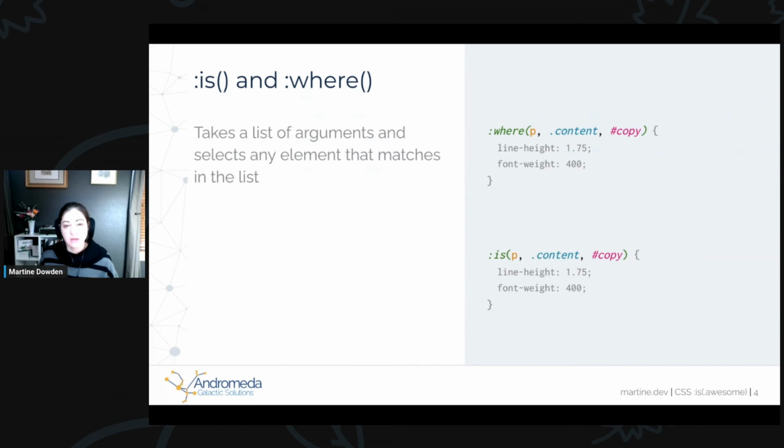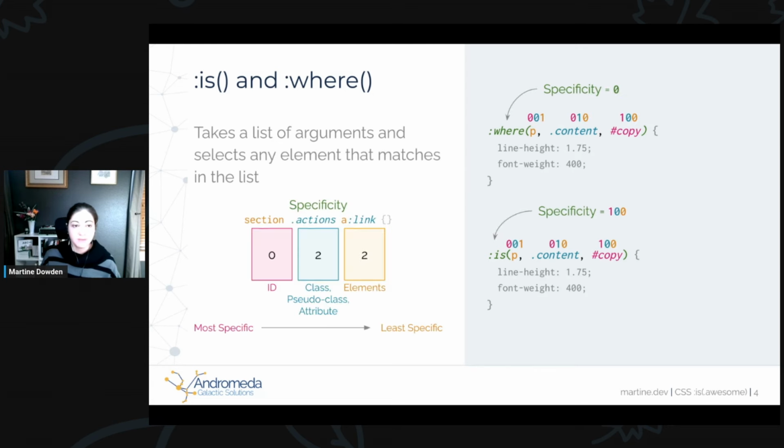I put these together because they're very similar in what they do. They take a list of arguments, so you can pass in anything: classes, selectors, IDs, the same way you would any other selector, essentially. And it's going to apply those styles to anything in that list. The thing is, there's a little bit of a difference in how they work when it comes to specificity.